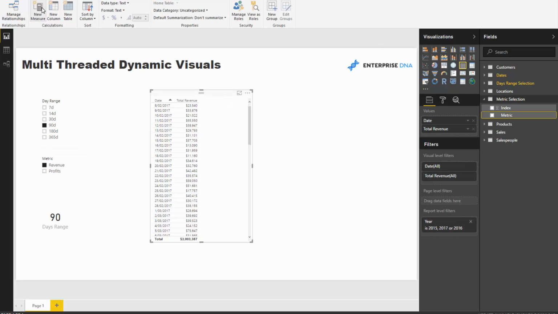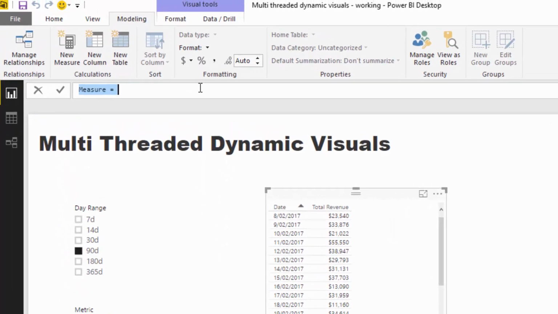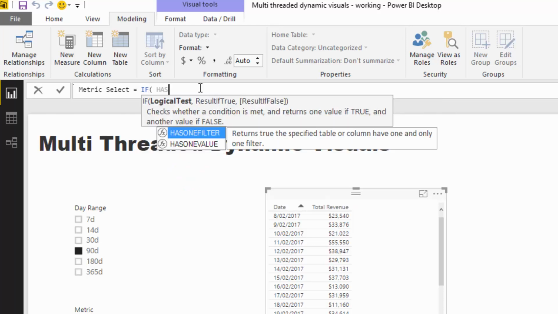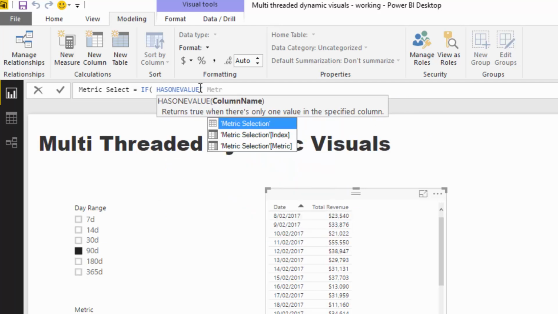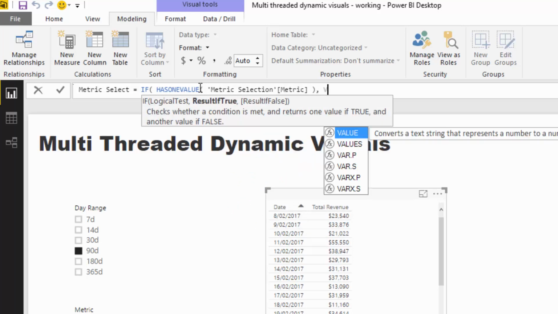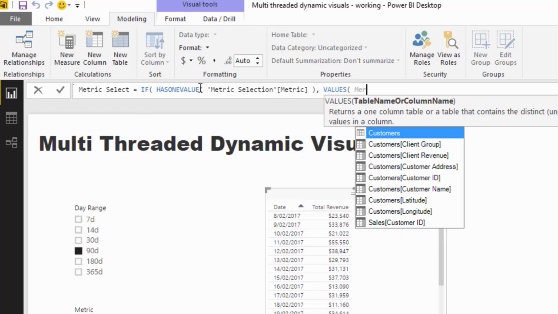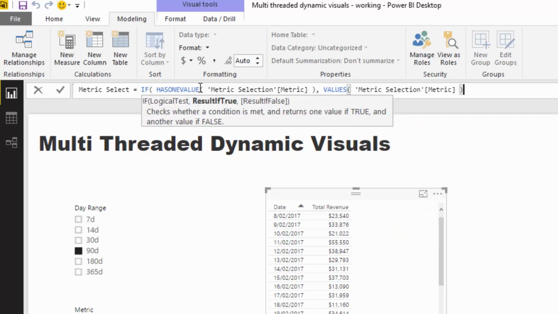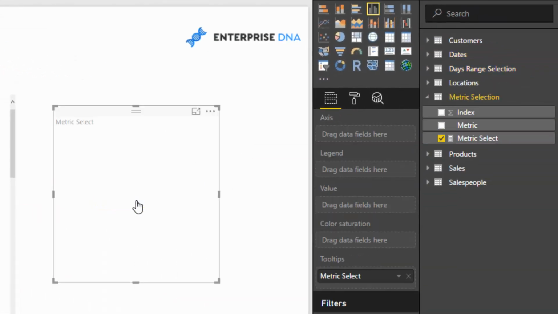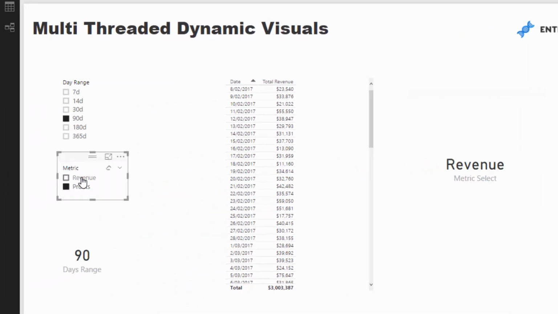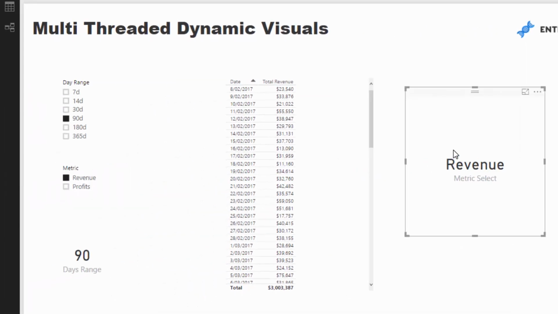So again, what we've got to do is work out, well, what is actually selected. So the way to do that is like so, and then I'm going to call this metric select, and we want to go IF HASONEVALUE metric selection metric. If it has one value, then equal that particular value. If not, we want to make this equal to blank. Okay, so now if I select, turn this into a card, you'll see that we can now get either profits or revenue, which is exactly what we want.